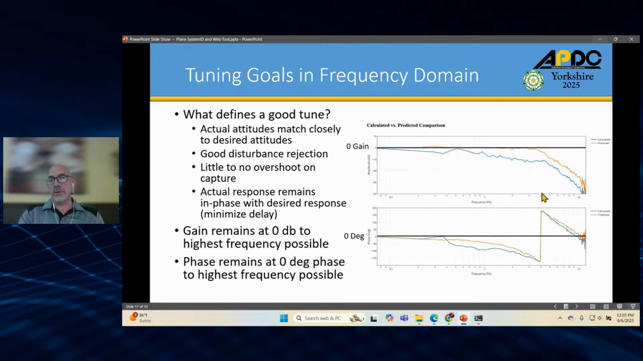I did a little playing in Analytic Tune, and this is what I found with some settings. I was able to get it to stay at 0 dB all the way out to about 3 hertz, and I was able to keep it better in phase out to maybe 0.7 hertz.